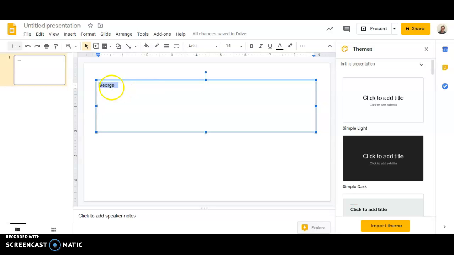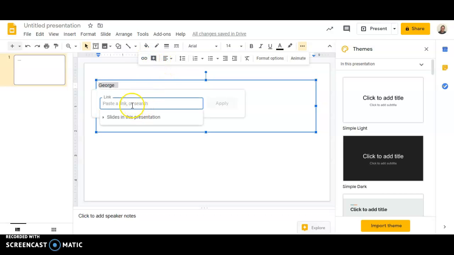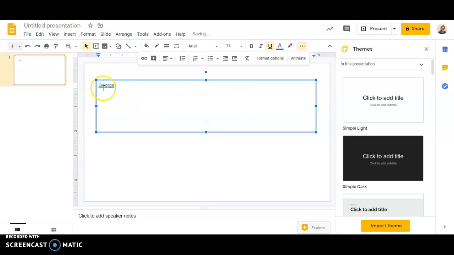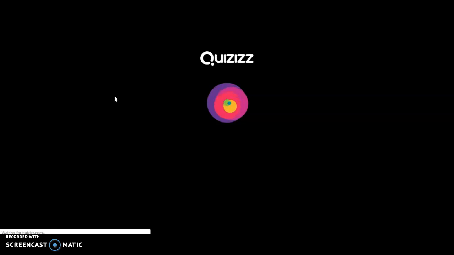So what you're going to do is you're going to, again, select it, highlight it. You're going to go to my picture of a link. And so then I can just put the website right there like that. And so now anytime I click on George, it'll take me to the quizzes.